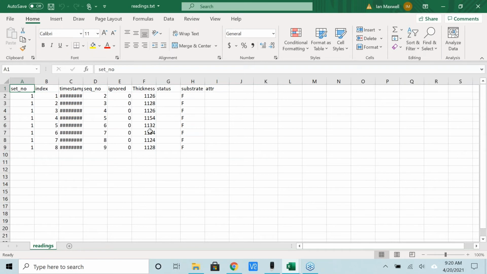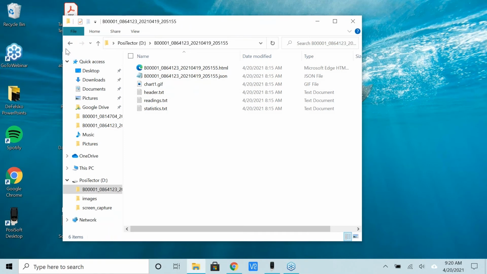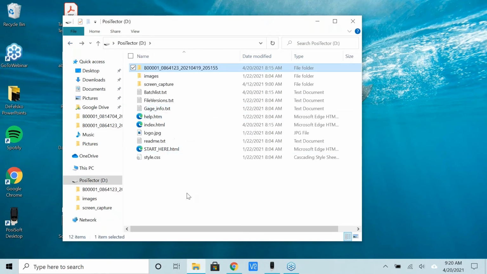So this is a pretty easy thing to do to get information out of the gauge and directly into Excel. There's also an option in PosiSoft to export as CSV, which basically does exactly the same thing. But I just thought I would show you this because it's a pretty simple thing to do directly from that mass storage device. So I believe that's really it for PosiSoft USB. Because it's so simple, there's really not much to it. Just know that your batches and your reading data are held in this mass storage device and can be viewed without having to use any software.